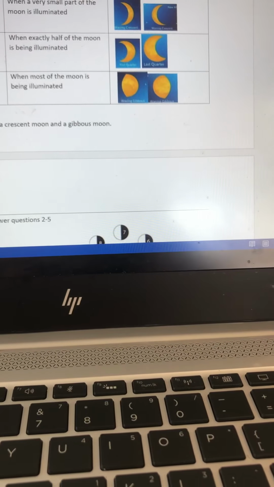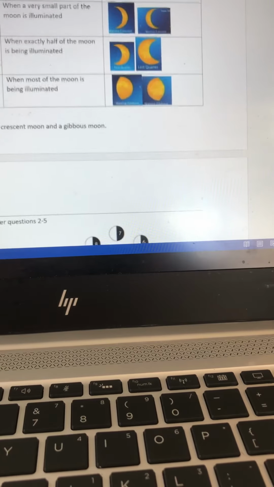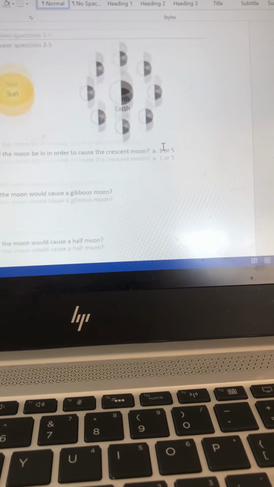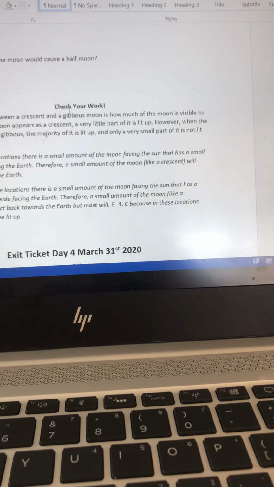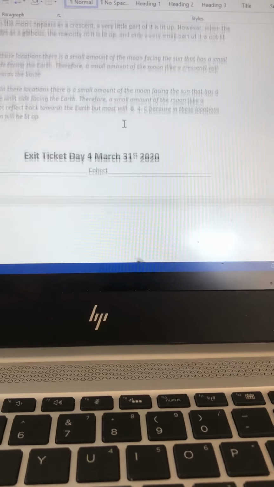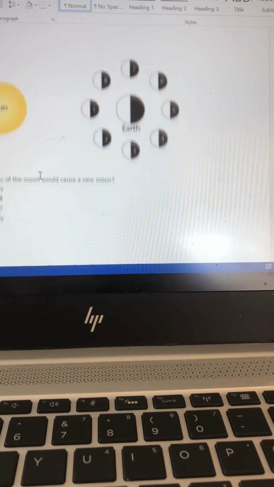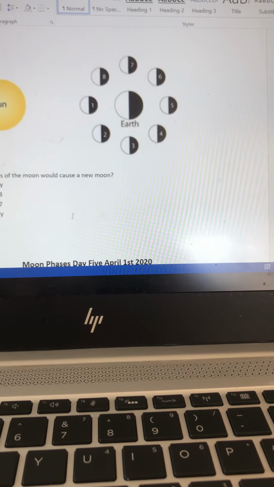All right, so explain the difference between a crescent moon and a gibbous moon. Here you're going to use this diagram to answer the following questions, and here's how you can check your work. The exit ticket for today reads, based on this diagram, which locations of the moon would cause a new moon?